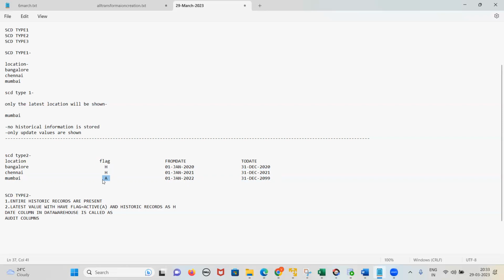Now, if someone asks you, Tannu, what is SCD type 2, what will you tell? The entire historic records are present, and the latest value will have the flag active A and the historic records H. And then the date columns from date and to date. For an active record, the to date will be infinite. Yes. These are called terminated records.